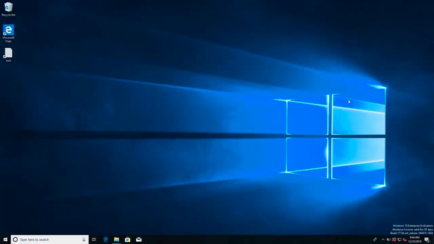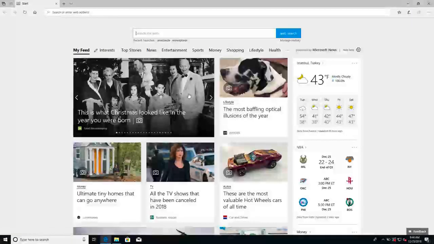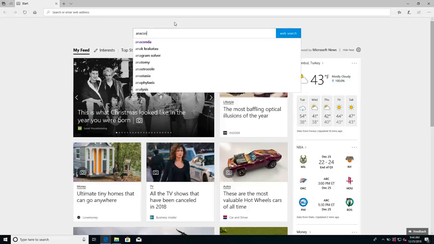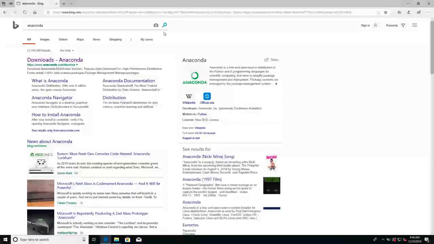First of all, we're going to make sure that our computer is able to work with Python. So I'm going to open my browser here and search for a software to download, and we're going to write our code in that software. This is called Anaconda. The website that we're going to go into is anaconda.com, and this will be the first result that you see on Google or Bing.